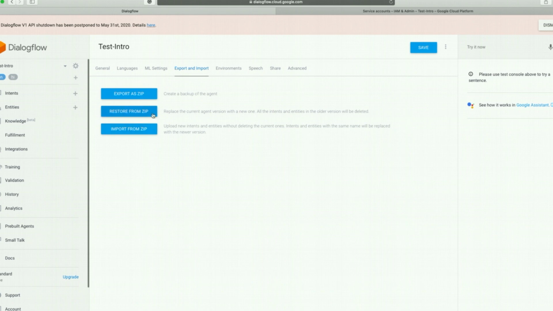The main difference between restore and import is that when you do restore, it will replace everything with the older version that you are going to restore, but in import it will only replace the intents and the entities which are the same. Otherwise it will just append new intents and entities. Let me move on to the environment.